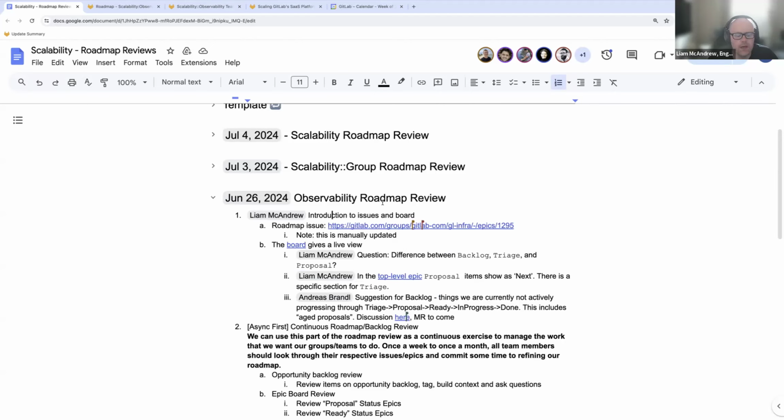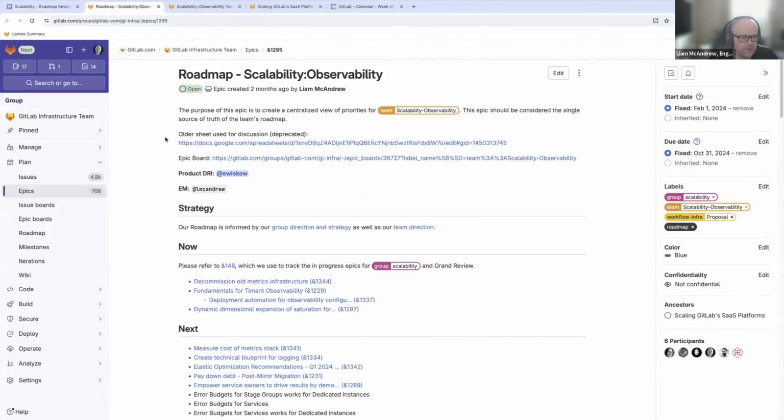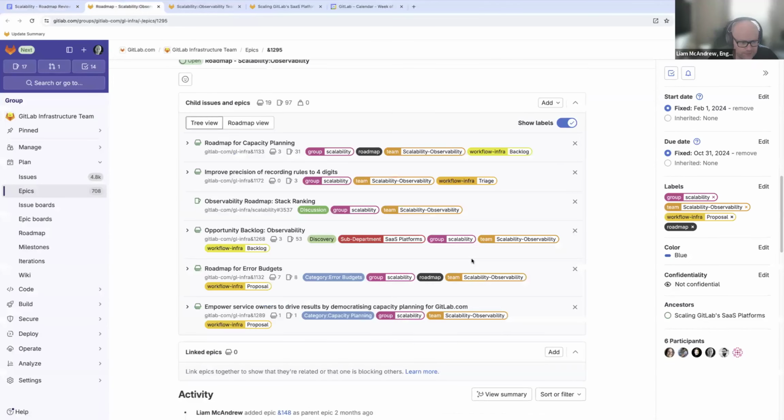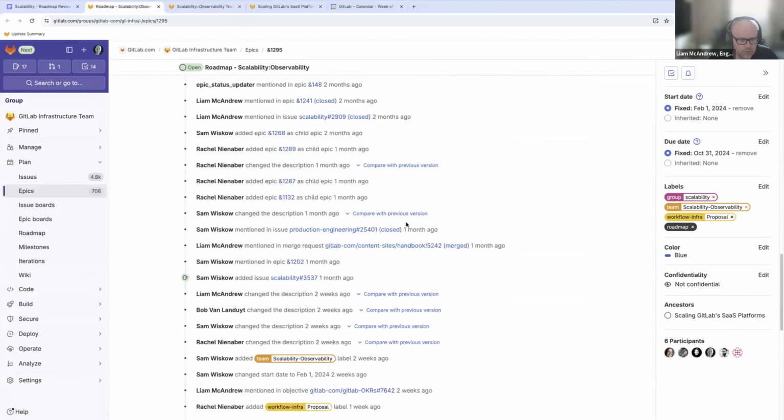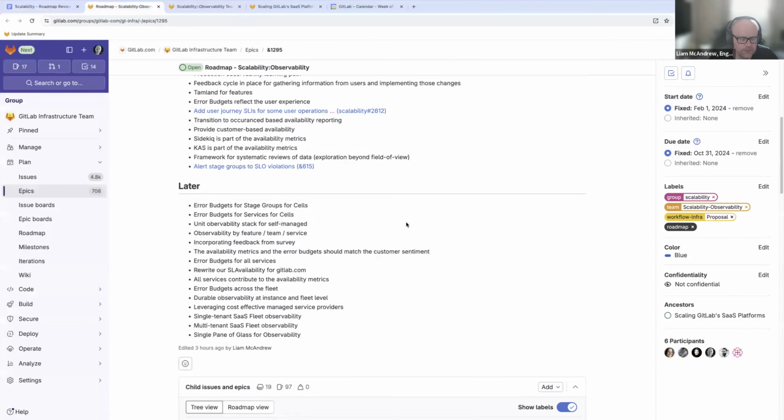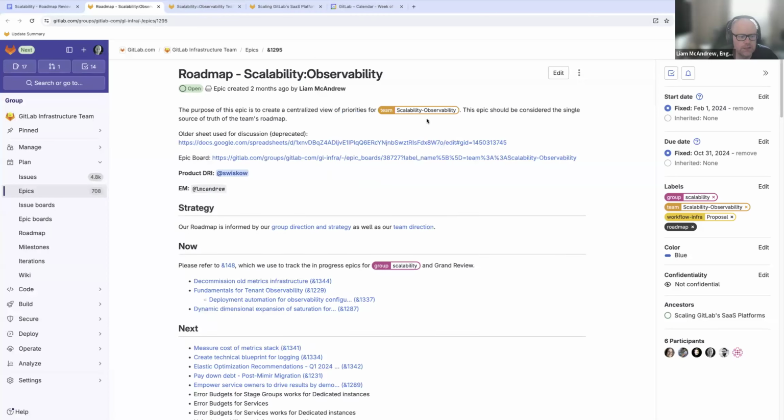Perfect. So firstly, the main thing driving this new process is the roadmap issue that we have. This is something that is manually updated at the moment. I actually saw a good question from Stephanie about that yesterday, so thanks for that, Stephanie. The idea is, I think, over time, as this starts to become more of a predictable process, we can probably automate some of the generation of this.